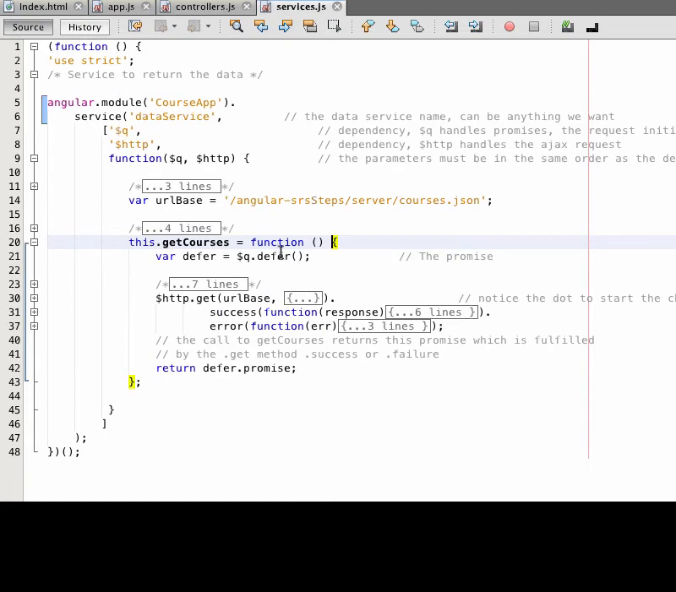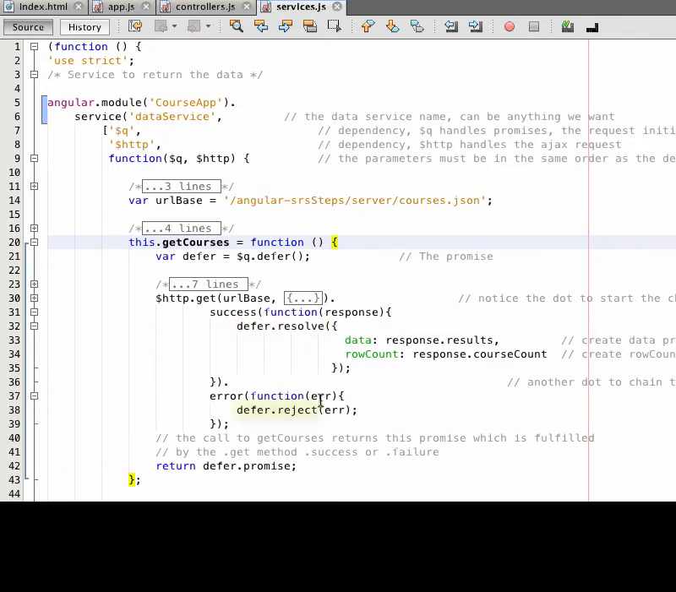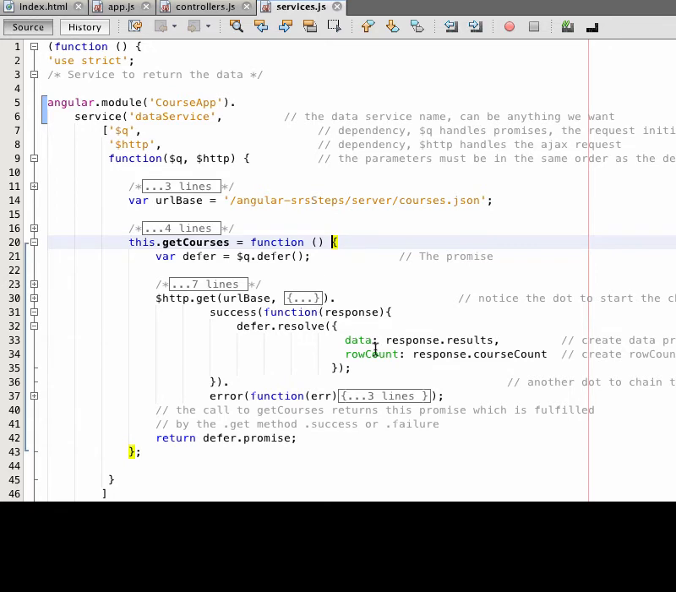So let's see what happens if the promise is actually honoured. We've got a dot success here, so that call to success is chained. So if we're successful, then we resolve that promise we've made. In other words, we honour it. By the way, if the call was unsuccessful, then we'd reject the promise instead of resolving it if there was an error. But we're resolving the promise, and basically what's happened is that we've got a response.